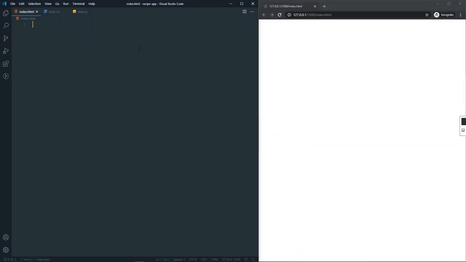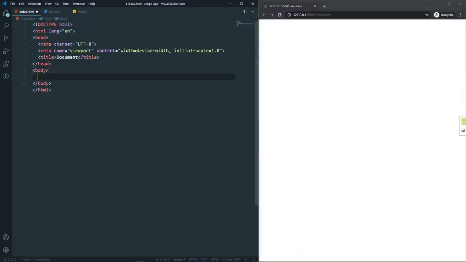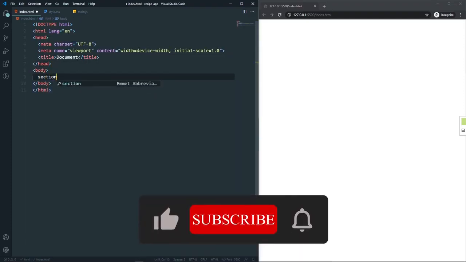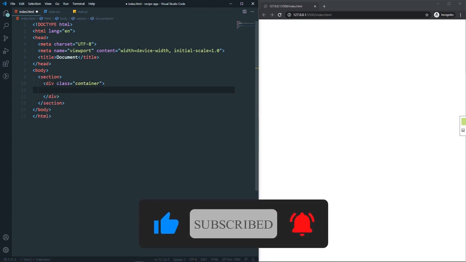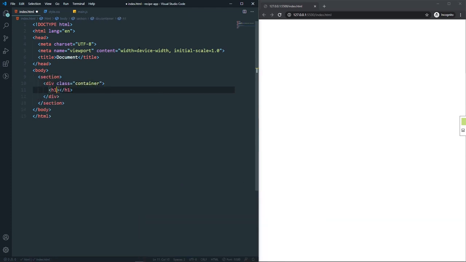So here in our HTML, first of all, let's keep a boilerplate, and in the body I will have a section, and in the section a div with a class of container, and in this container an h1 with a class of brand. This will be something like a logo, so brand, and here I will have the text recipe app. So this is the logo or brand, and after that we will have our form, which is the search form. We will not have any kind of action.